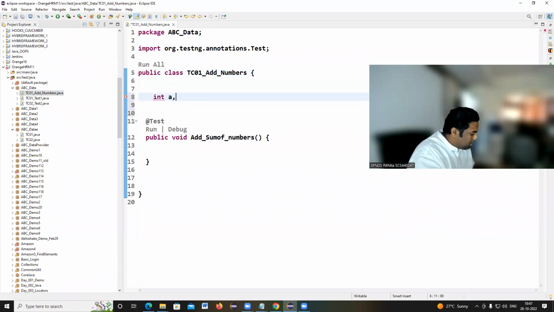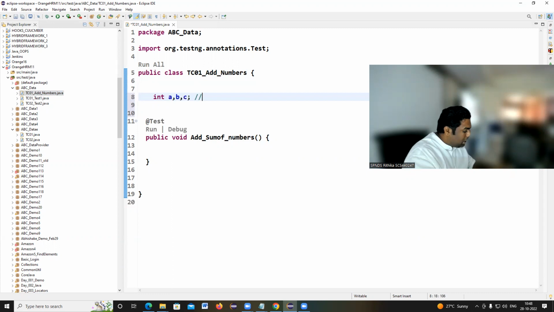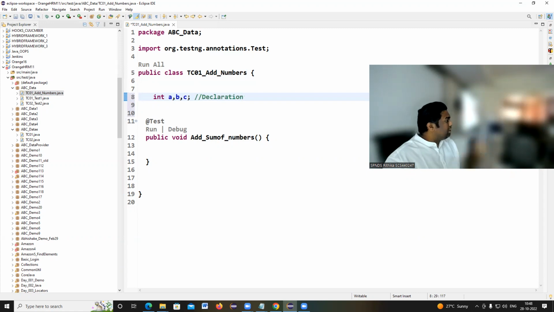Integer a, b, c. I have declared these, so this section we can call the declaration section. In a class there are two sections: one is the declaration section, and the second is methods. People generally ask what a class can contain: a class can contain declarations and methods. That's it. Can I write only one method in a class? No, you can write n number of methods. Now I have declared these variables.